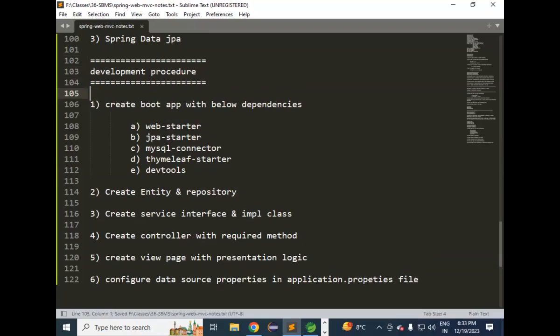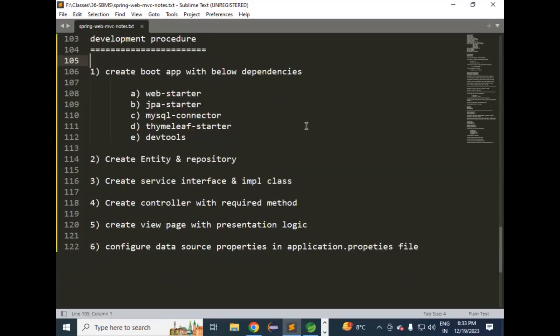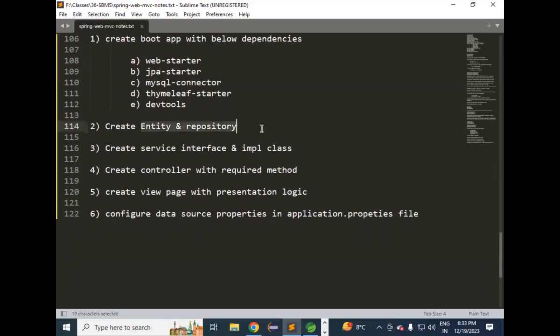Read the 6 steps. Creating the boot application with required dependencies, creating the entity class and repository interface, creating the service interface and IMPL, creating the controller with required method, create view page with the presentation logic, then configuring data source properties in the application.properties file.